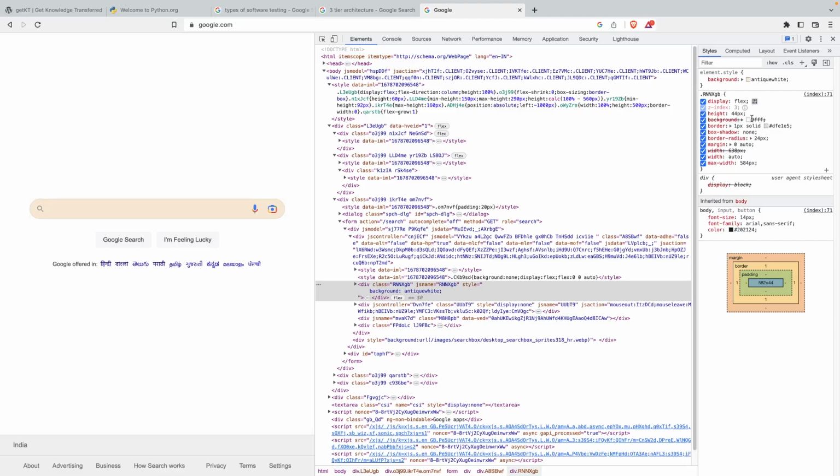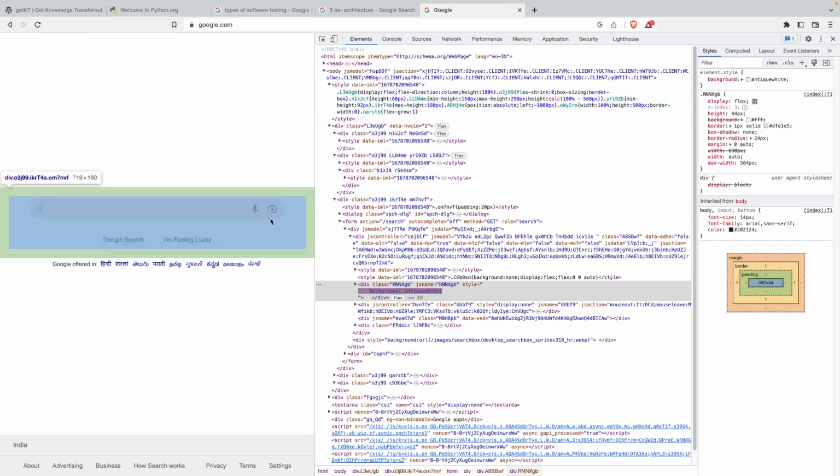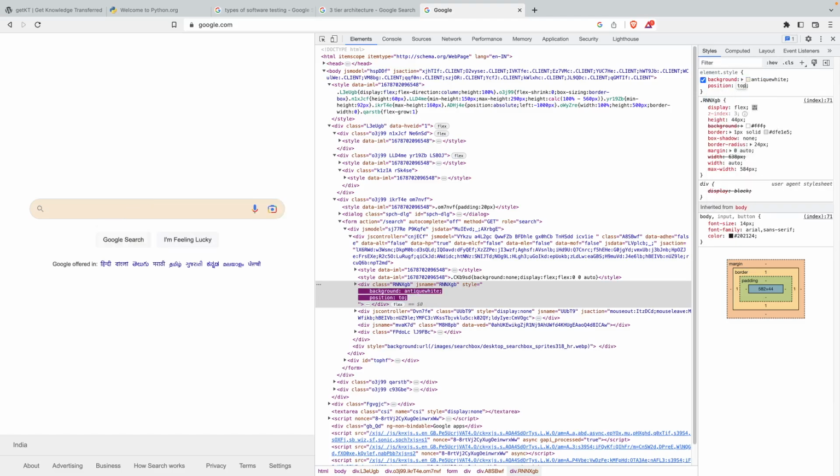We call them cascading. CSS stands for cascading style sheet. We call them styles. By applying styles to the elements, giving them a color and position, I can put this element position top.